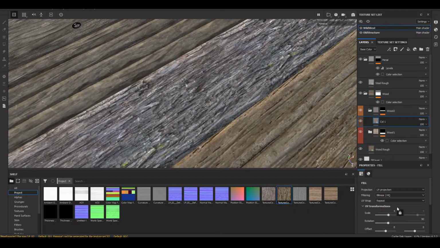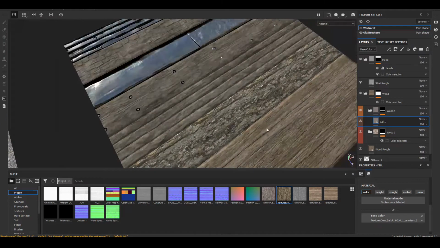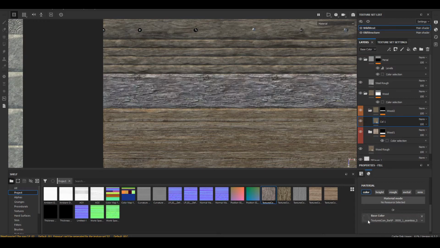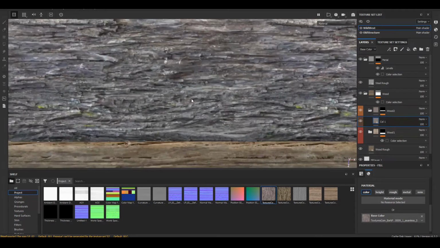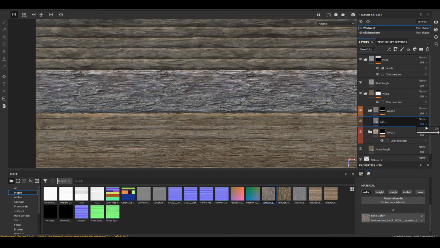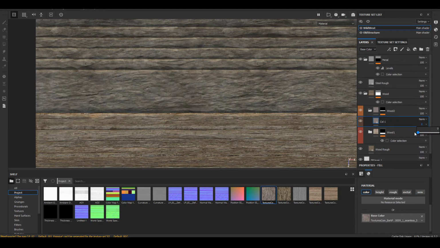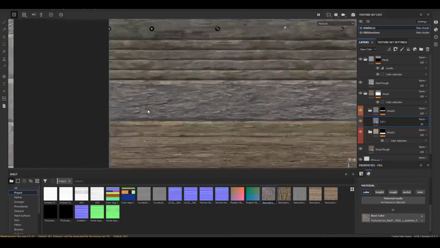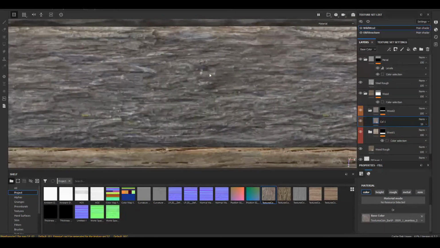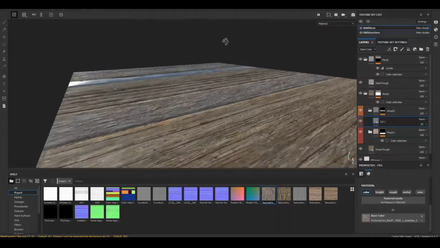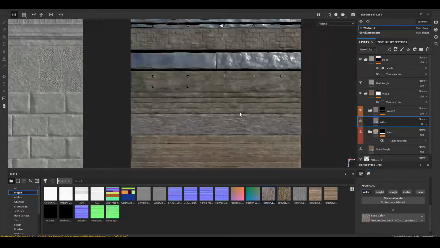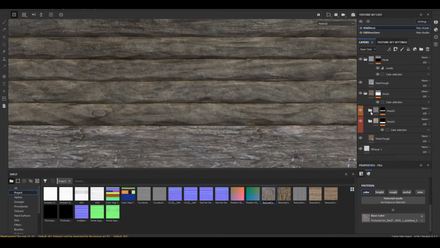Okay, let's check this one. I think this one reads better for what we need. Okay, and let's bring it a bit down. Okay, now we have another wood type here. Let's go for these ones.